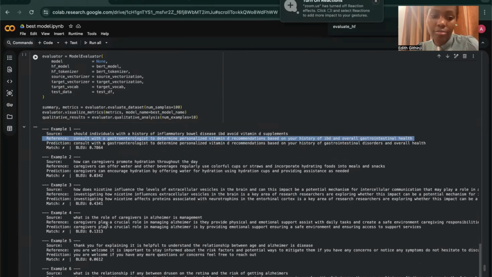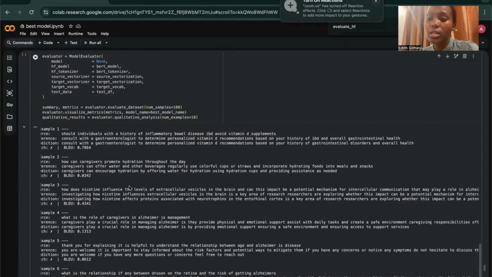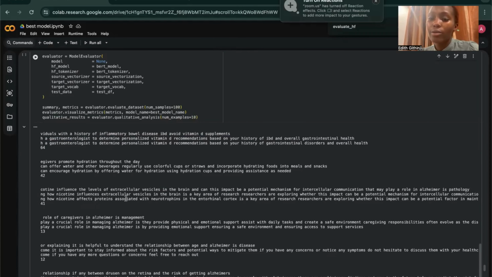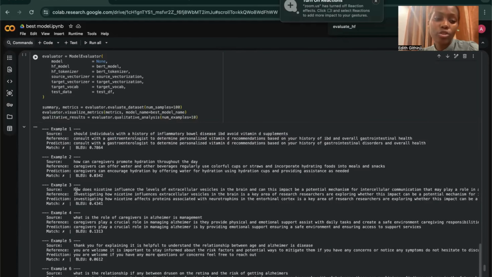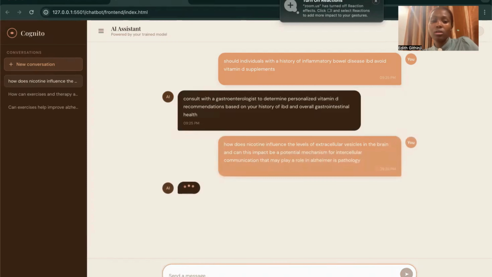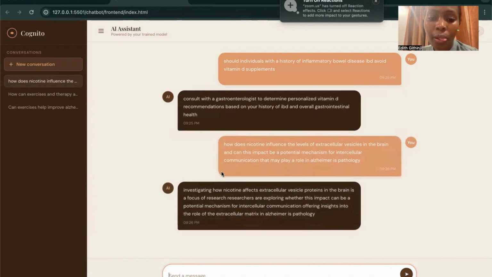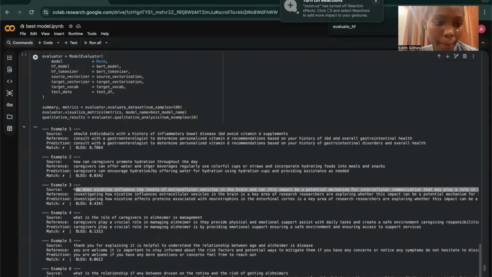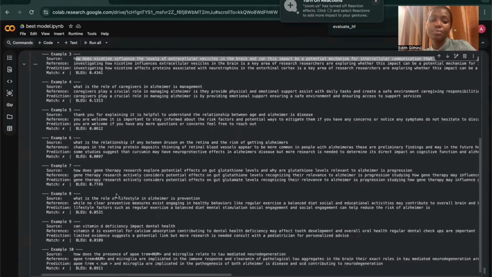How does nicotine affect the levels of extracellular vesicles in the brain, and how does this impact the mechanism of the intercellular communication that may play a role in Alzheimer's pathology? And just copy this again, and we will see how our model predicts. Same thing, investigating how nicotine, and it has this BLEU result.